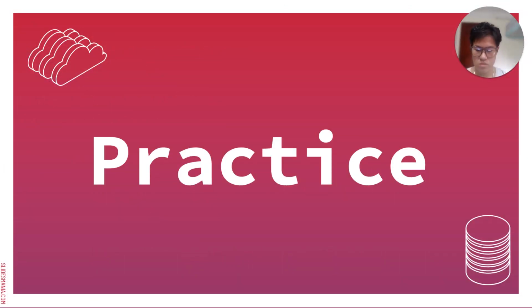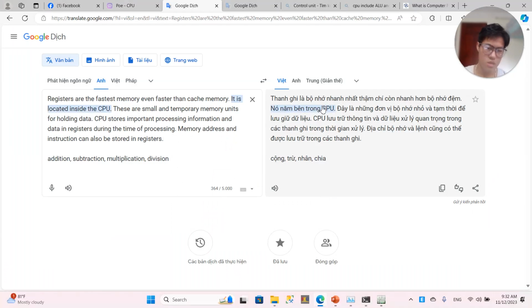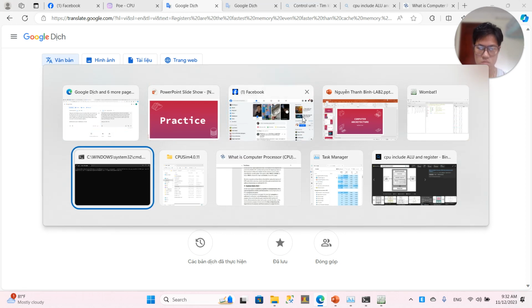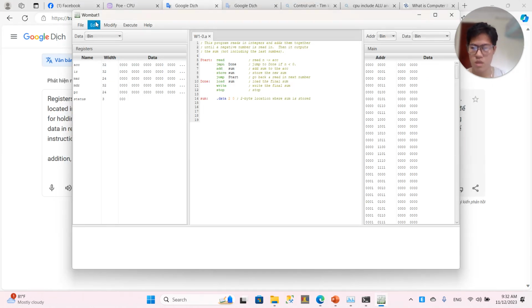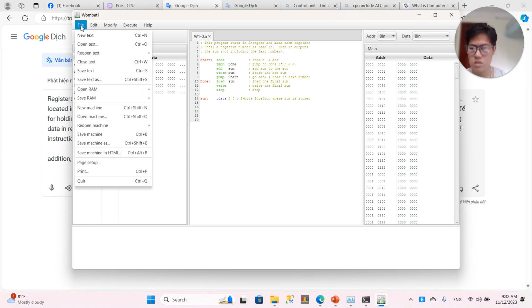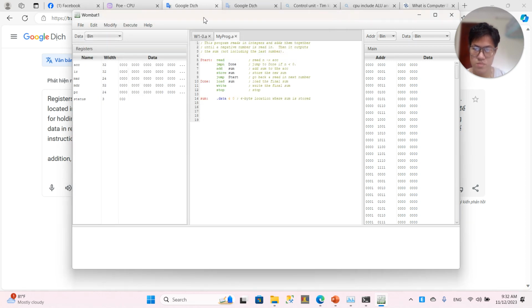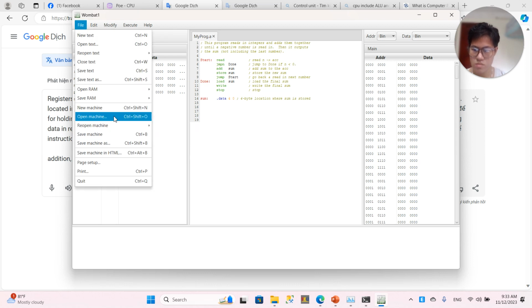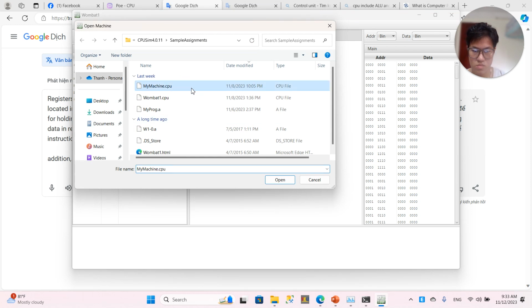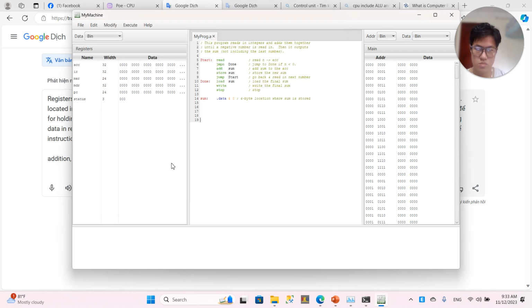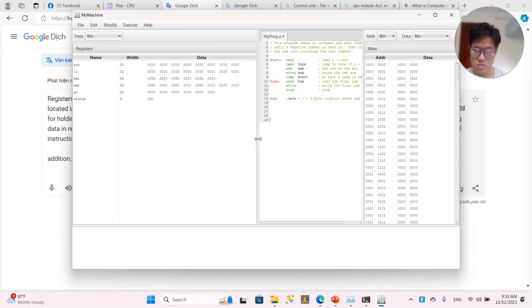And now I will practice the exercise in lab 2. And now I will open the program that I created for lab 2. Okay, as you can see, here is the register bar.